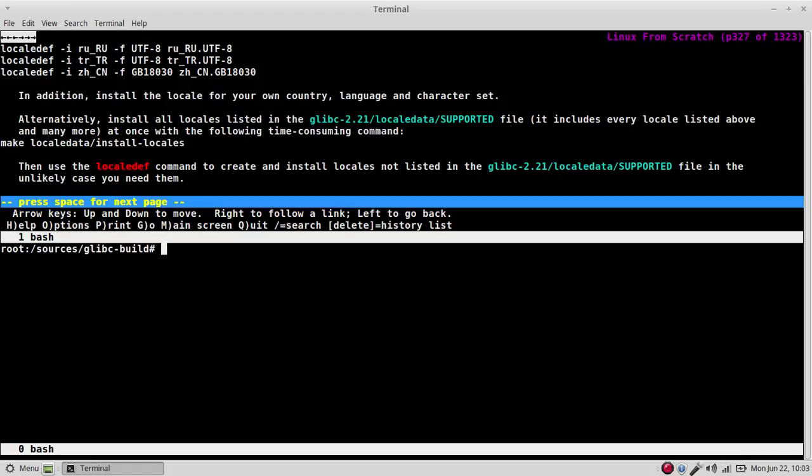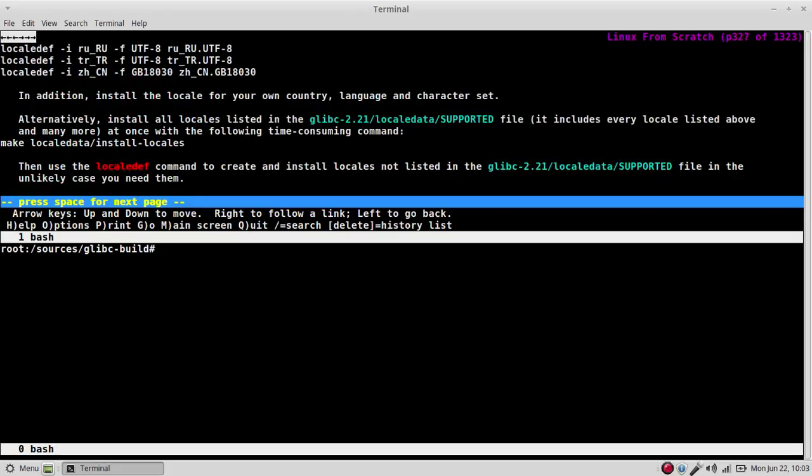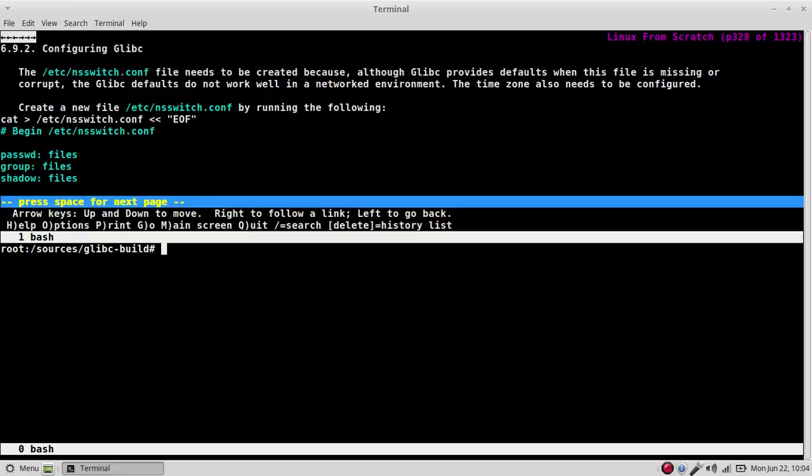Also, it says alternative install locales listed in supported file. It includes every locale listed above and many more at once with the following time-consuming command. Then use localedef to create and install locales not listed in the glibc locale data supported file, in an unlikely case you need them. So if you don't have something, you may need them. Then you can go follow that documentation about how to go get them.